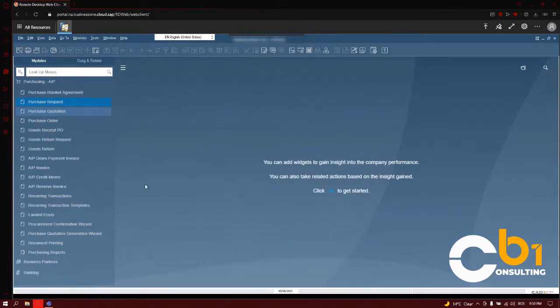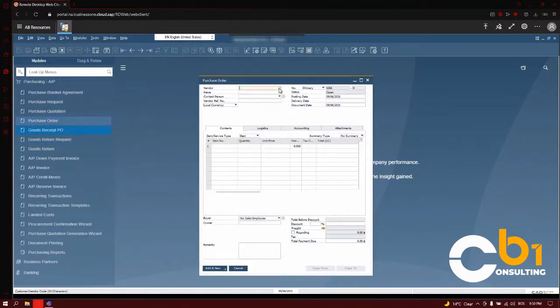The next step in the purchasing process potentially is the purchase order segment. So let's open up the purchase order section of the purchasing module. Again, we're going to type in our vendor that we wish to create a purchase order for, our reference number, and our document number, our status, posting date, and all the dates can be changed if I wish to, but I'm going to leave them as they are.